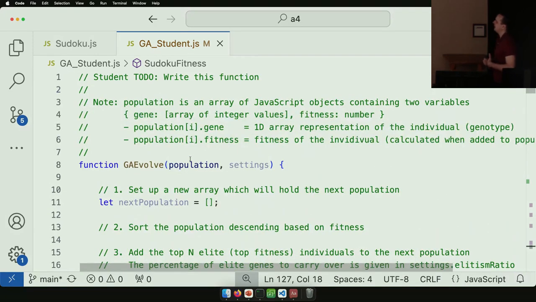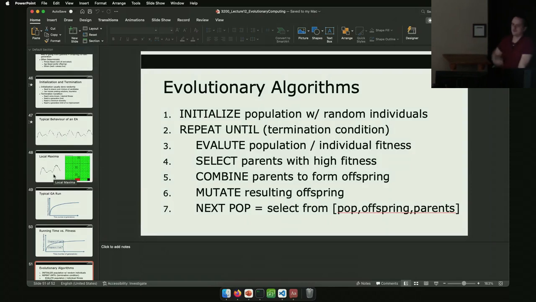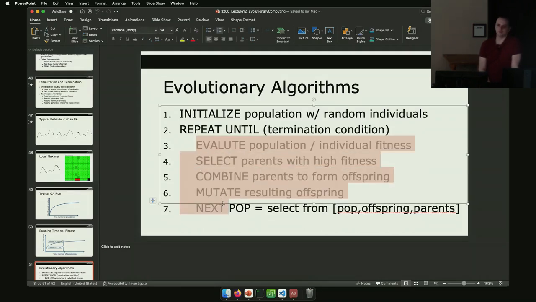Okay, now let's quickly look at the PowerPoint slides from last time. So here we have the evolutionary algorithm framework, right? This is the big framework. So this is initialize the population with random individuals and then repeat until there's some termination condition. So the initialization of random individuals, that is done by the UI. You do not have to do that part. The repeat until while loop, that is done by the UI. And then it is going to call your evolve function, and the evolve function does steps 3 through 7.